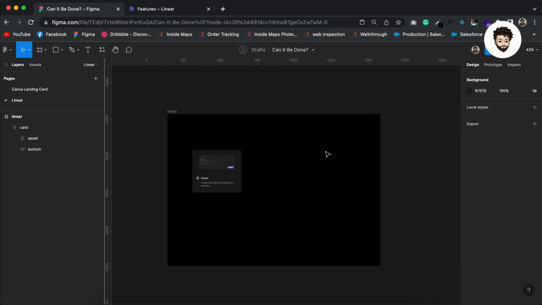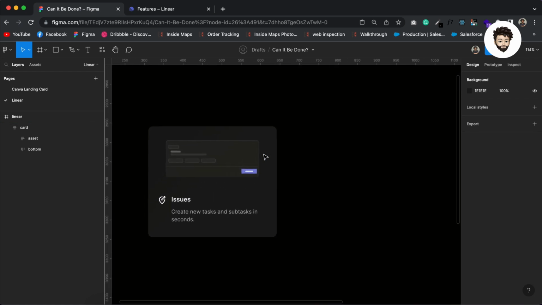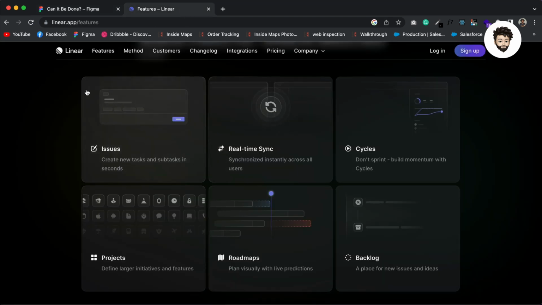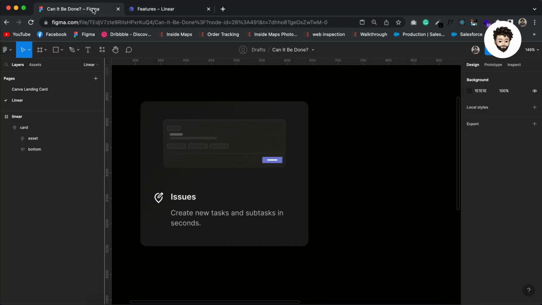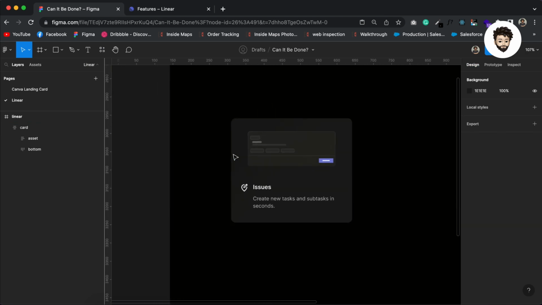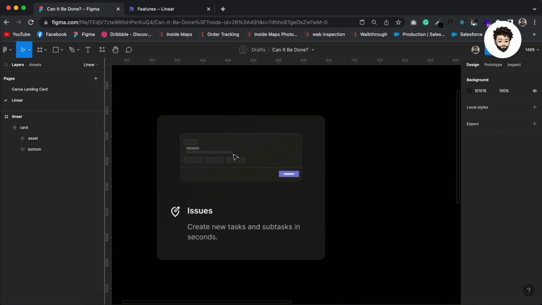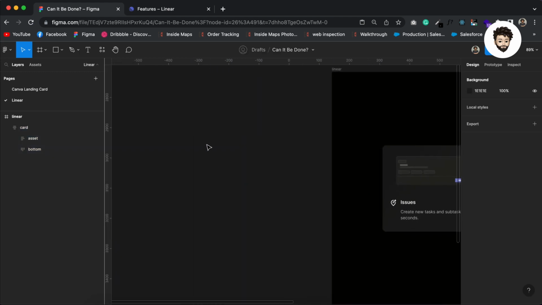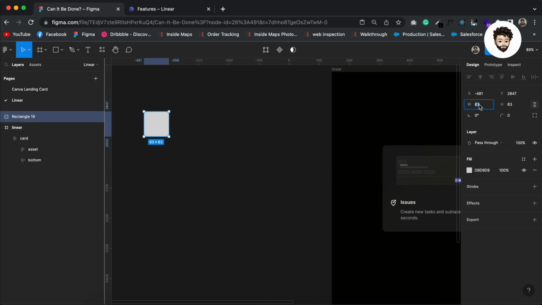So I have already made one version of the card. It's not the same, but it's pretty much similar with this one. So now what we want to do, we want to have that effect on this card. To have that, we need to make a rectangle. So I'm going with 120, and giving it white color.